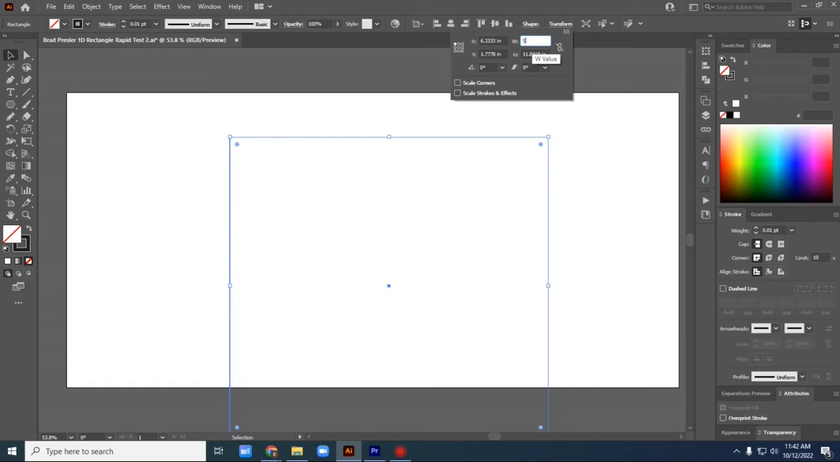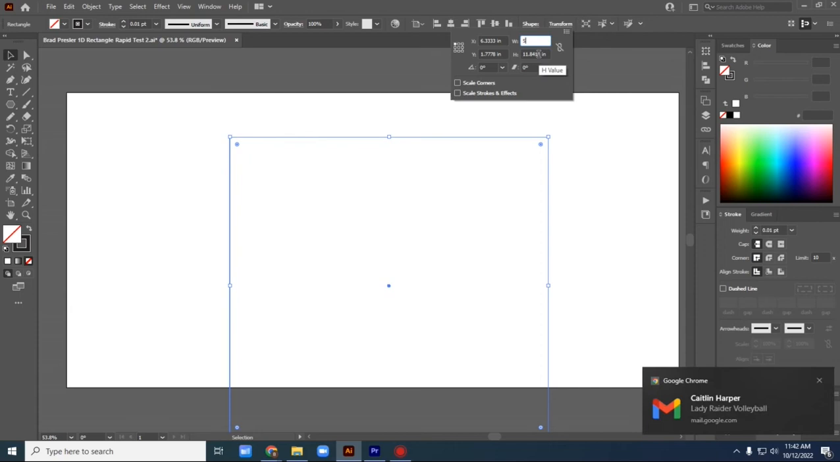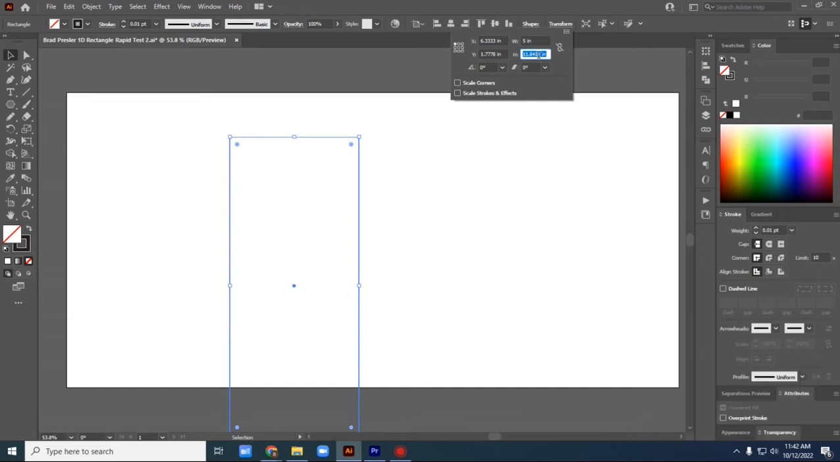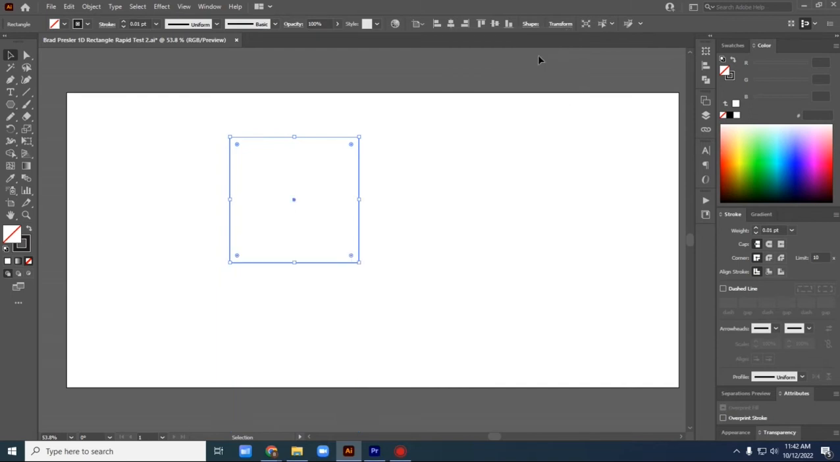I type in 5, it'll default to inches. You don't have to type IN, but you can. And then in order to get to the next one, a quick little method to do this is to hit the tab key. That'll get you to the next area where you can type, T-A-B, the tab key, and then you type 5 again, and you hit enter, and there is your 5 by 5 rectangle.